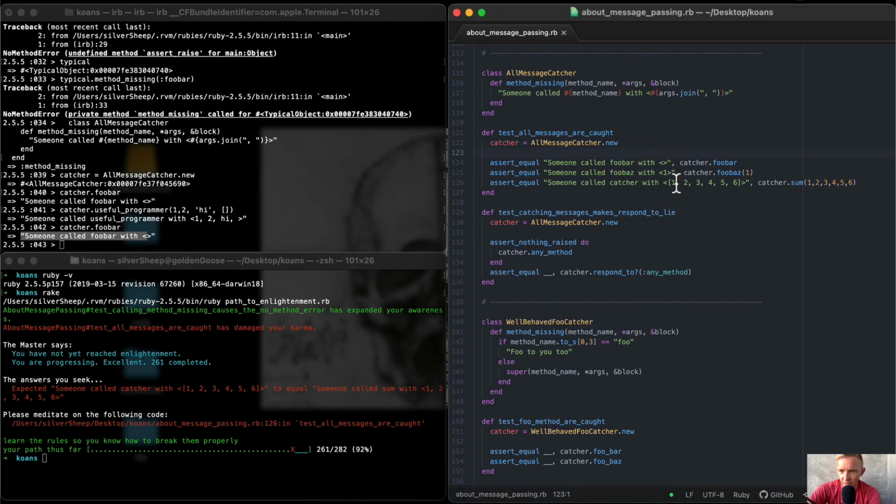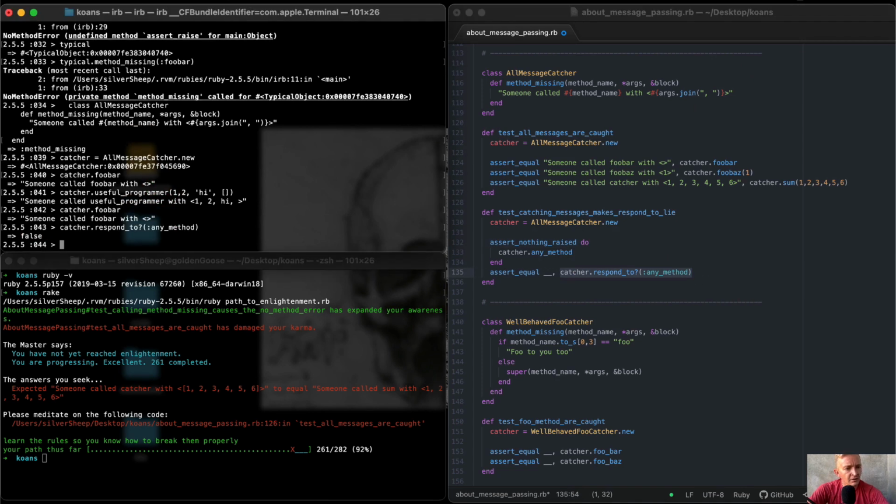So I didn't want to put the array marks in here because it's doing args.join, which is going to get rid of the array square brackets. So test catching message makes respond to lie. Assert nothing raised. Catcher.any method. Assert catcher.respond to any method. False. Assert equal false. So catcher.respond to any method.